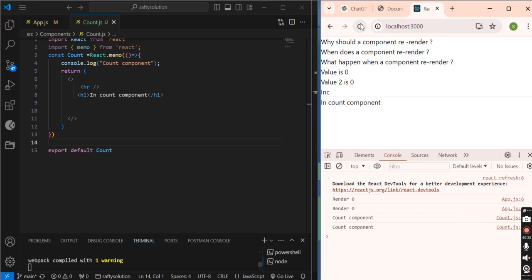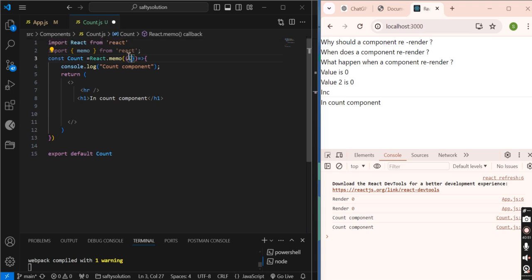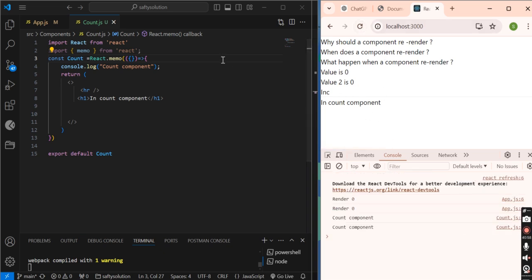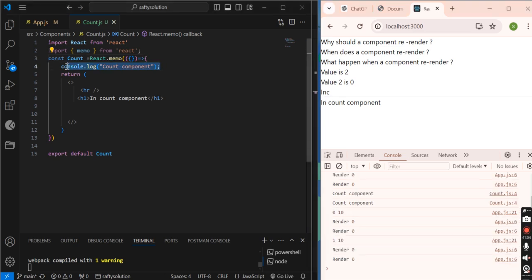Why is it saying runtime error? Hmm. So I was missing this parenthesis. See, and it has this one. See, now when I am clicking, this one is not printing. Why? Because it's not re-rendering. Because it's being prevented from re-rendering.